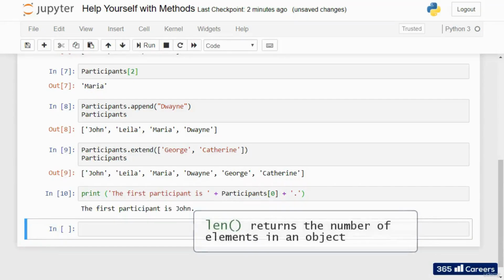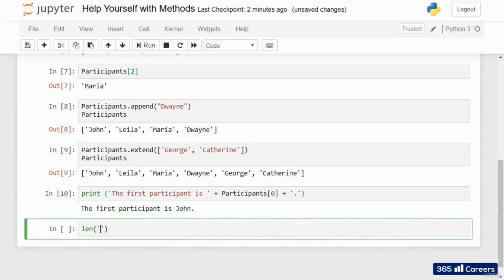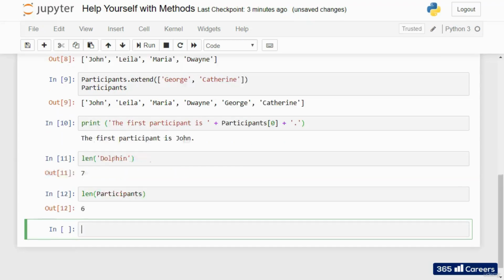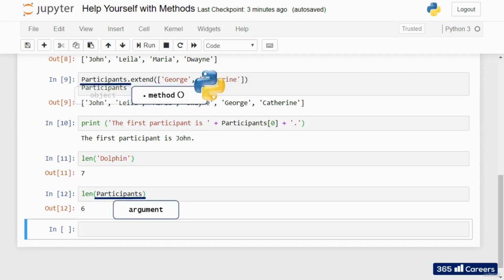Finally, the len built-in function counts the number of elements in an object. For instance, if our word is dolphin, this function tells us it is composed of 7 letters. More importantly, though, this same function can be applied for obtaining the number of elements in a list. Applied to the list we have here, it shows us the list entails 6 members. Awesome! To summarize, observe how a built-in function takes the object participants as an argument, while when we are calling built-in methods, they are applied to the participants list with the help of the dot operator. The different syntax helps you distinguish between the two.